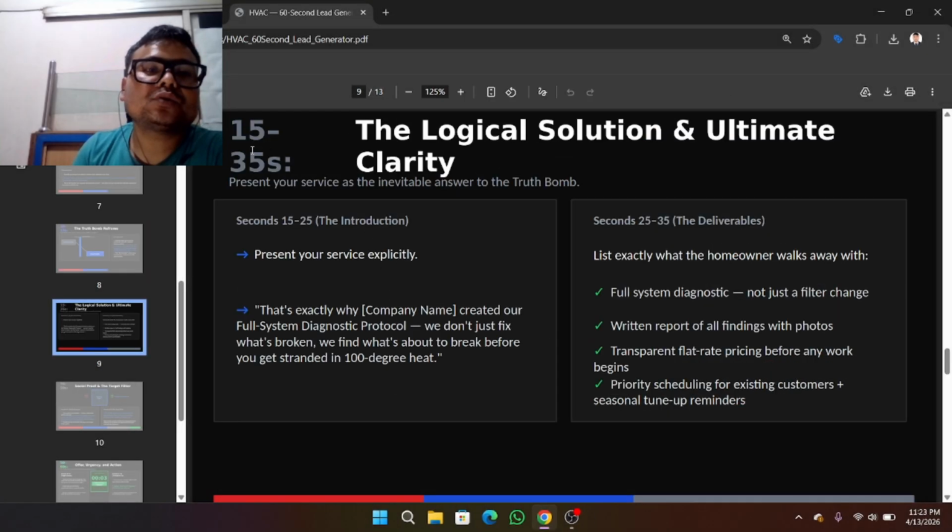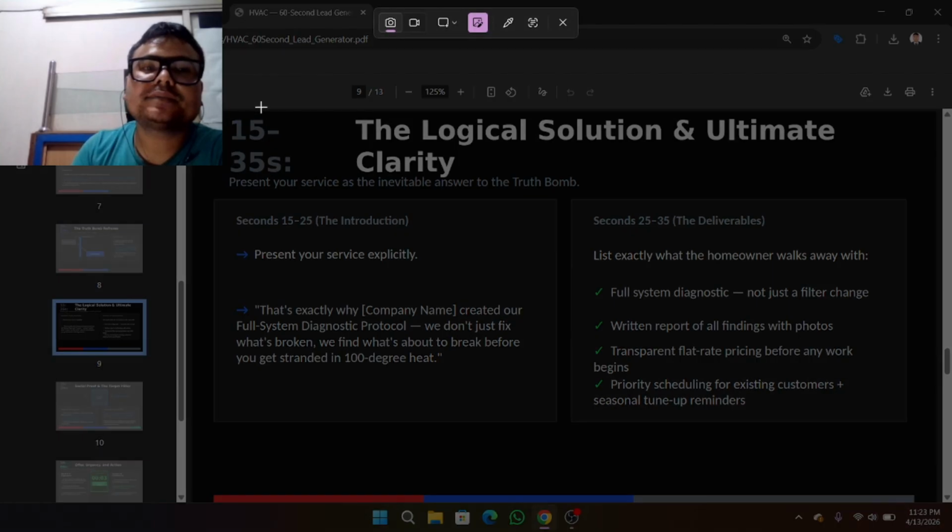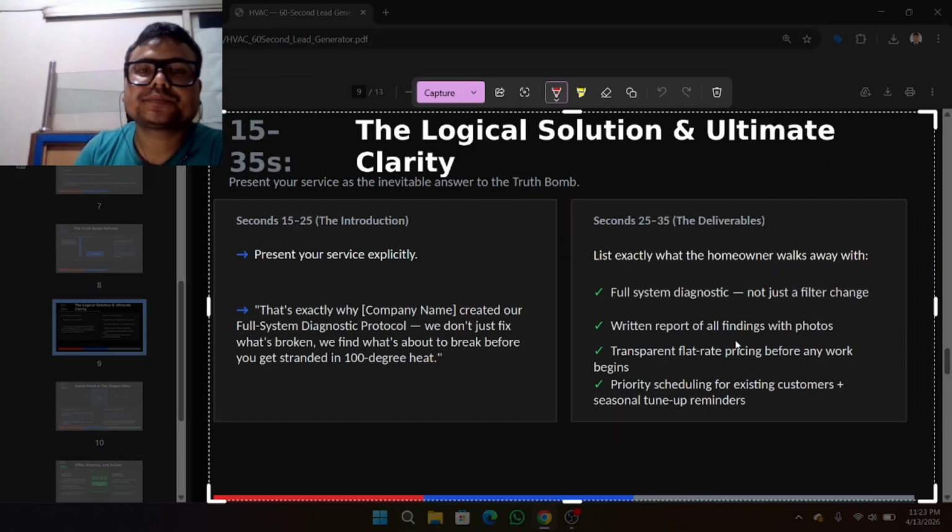After that, you can see the 15 to 35 seconds: the logical solution and ultimate clarity. Then the second part: present your service simply and explicitly. You have to present your service clearly, and what you say and what the service is must be the same when you talk with them. Otherwise you will lose some qualified leads.